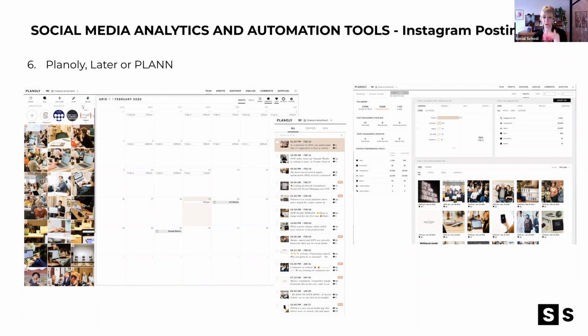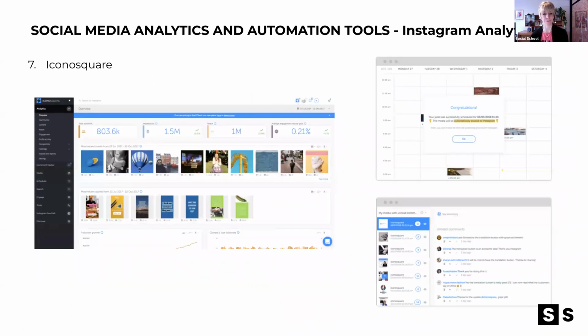I can see what my comments were and likes and reactions. And then I can also see some great analytics. So I love everything Planoly and Later. They're just beautiful tools and just fun and helpful and really, really powerful and affordable. I think we pay $9 a month for Planoly.